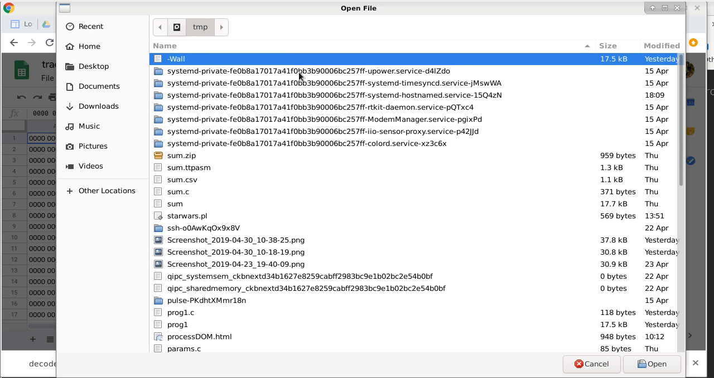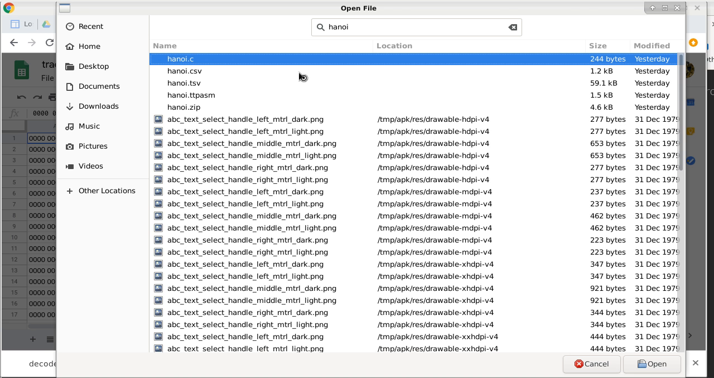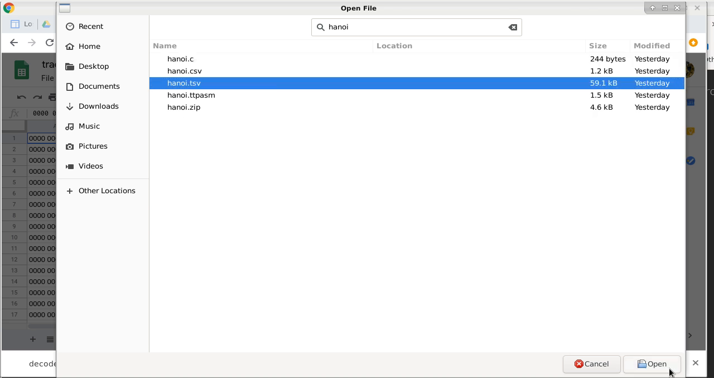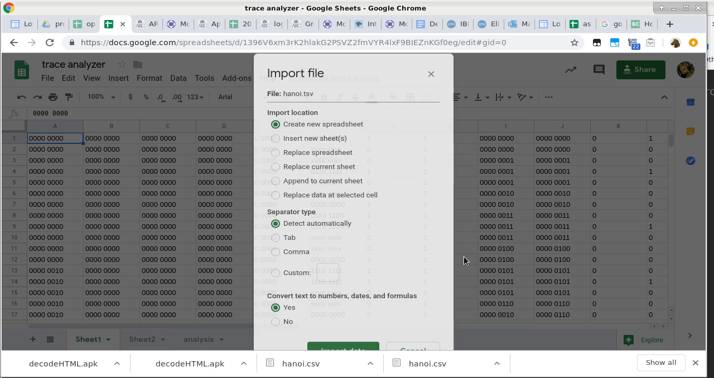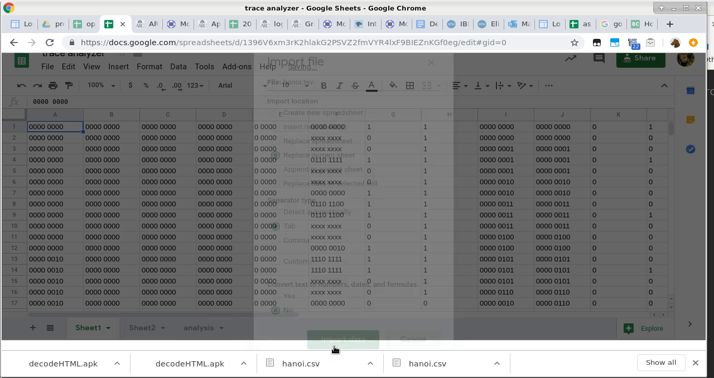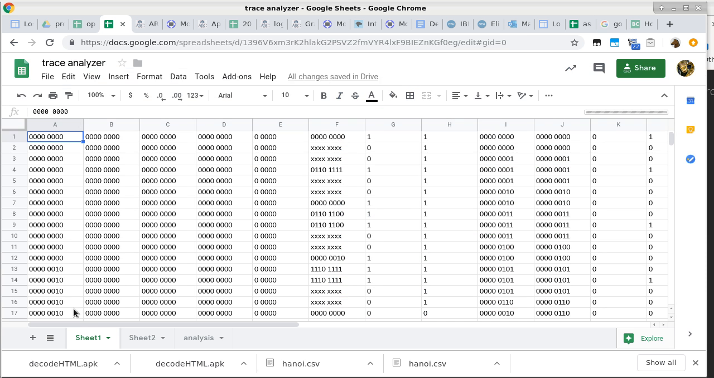So in this case, mine is called Hanoi.tsv. So you specify the tab separated file, and it will upload it. And then it is very important that you select replace current sheet, but not the spreadsheet itself. So the fourth option from the top at this point is what you want with import location. And the second one, you want to use a tab as a separator. And then the last one, you have to specify no and do not convert text to numbers, dates, and formulas automatically. And then you click import, and that will update sheet 1.